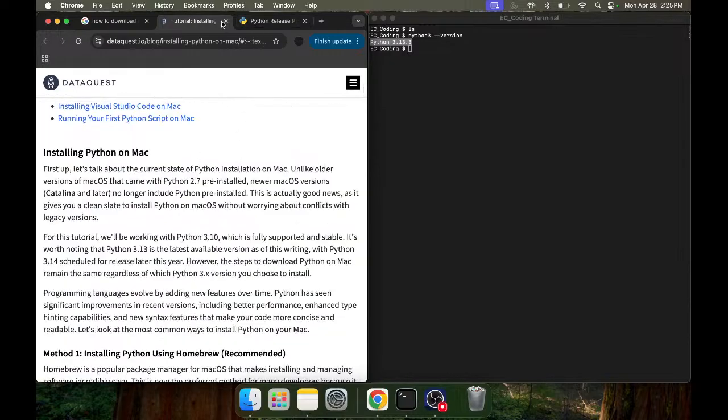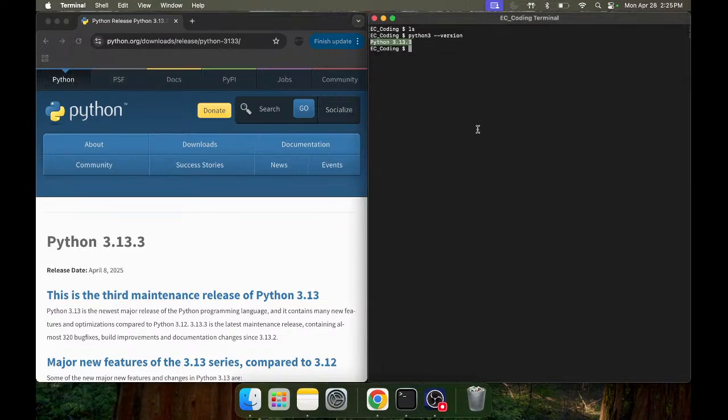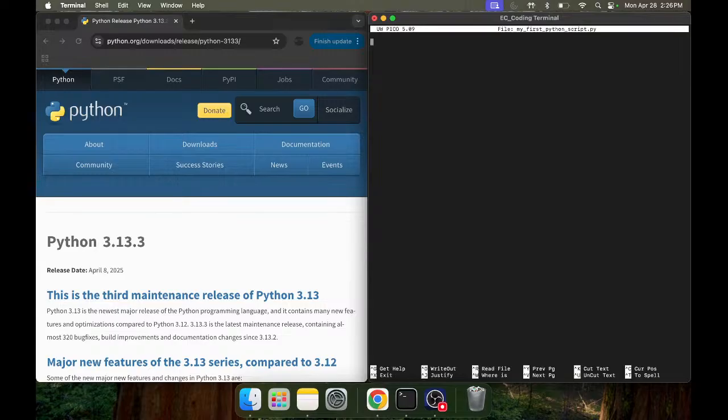So once you have Python installed, nice job. You want to create your very first Python script. So here's what I would recommend. Have a nano. Let's create a file called my_first_python_script.py. .py tells it that it's a Python program. Press enter. Type in print hello world, and then save the file.